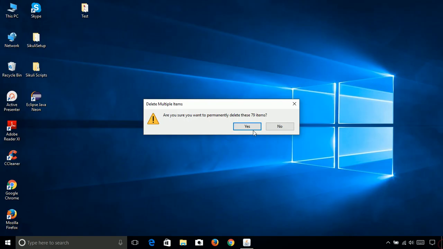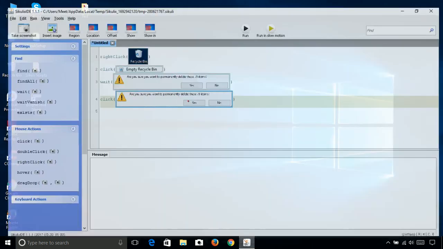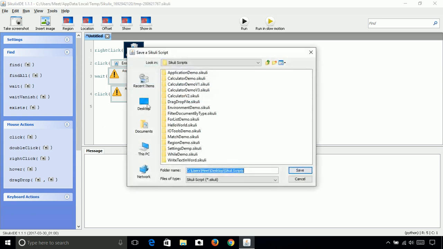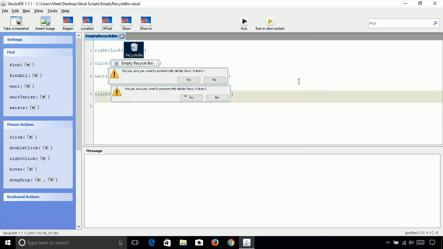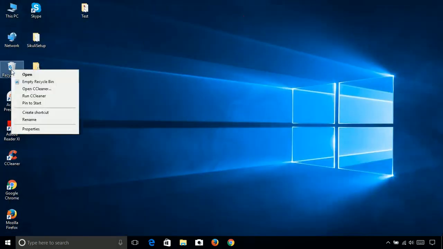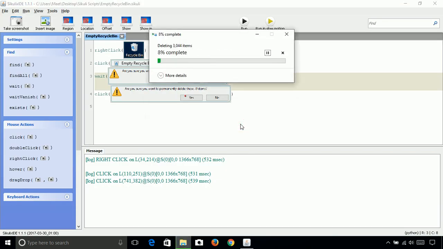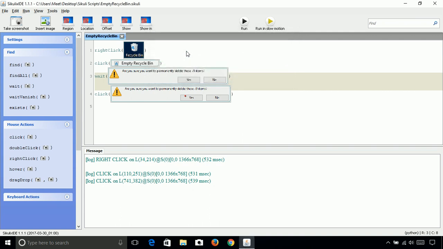Let me close this here and let's save it first. This is a simple script, but it is a demo of how to use the right click function. So, empty recycle bin. Now let's run it. It right clicks on this, then it has clicked. So this is how it works. Now you can see all the files have been removed from the recycle bin also. So this is how we can empty the recycle bin. Now let's move over to our next step.